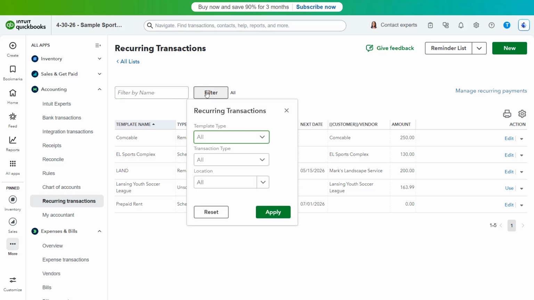To filter the recurring transactions list, click the Filter button in the upper left corner of the page to show a drop-down menu. Then use the Template Type and Transaction Type drop-downs in the drop-down menu to apply your desired filters. To apply the filter after entering the desired filtering criteria, click the Apply button in this drop-down menu.